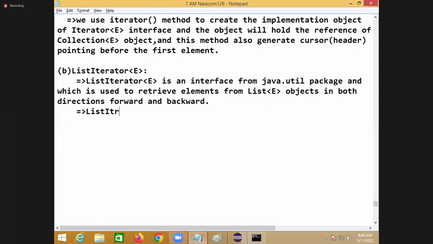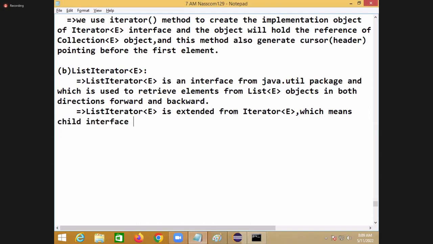ListIterator is extended from Iterator, which means it is a child interface of Iterator.